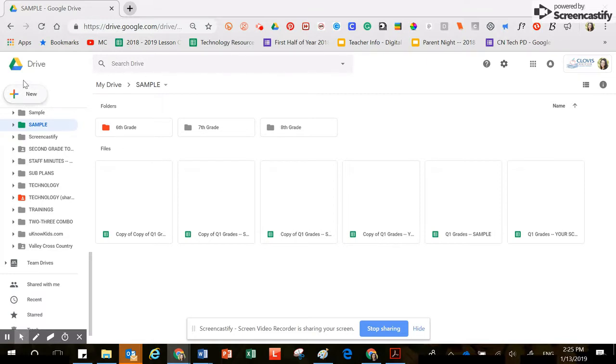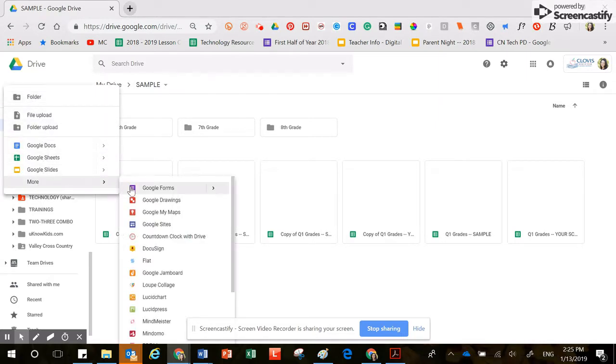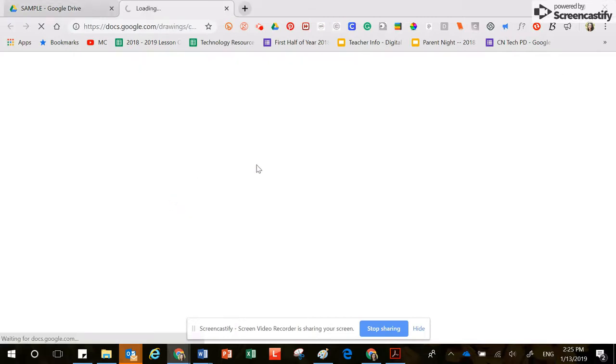I'm going to come over here to the left where you see the new button. I'm going to click one time. I'm going to head down here where it says more. I'm going to slide over into this extension menu. And what I want to do is click right here where it says Google Drawings. That's the tool that I want to use for today. So go ahead and click one time right there.